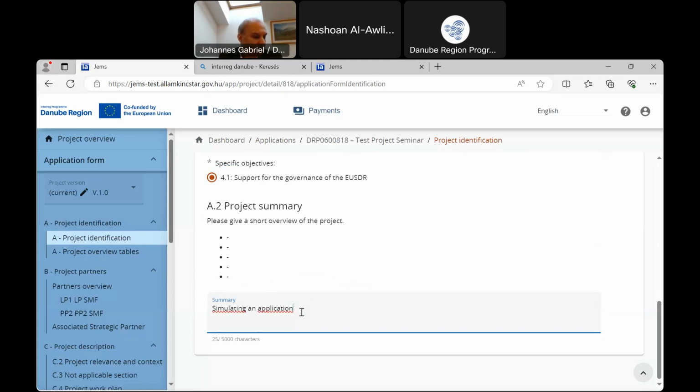So here you need to provide a concise overview of the project, highlighting the thematic focus and the contribution to the selected priority area. Here I would recommend you make a clear reference to the EUSDR priority area the project addresses, so whoever will assess the application will have a clear connection to the EUSDR priority area the project covers.